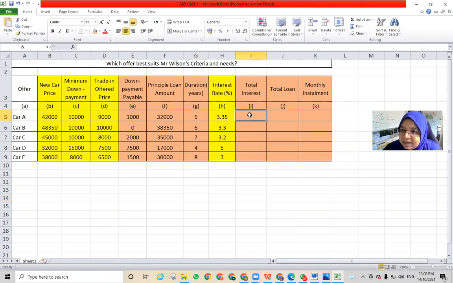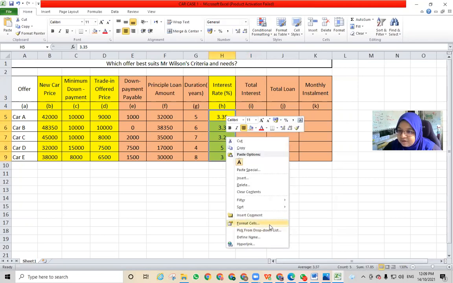Formula for column I. This formula all will be given to you. Don't worry. Formula for column I is total interest. We are trying to find total interest here, equal to principal loan amount. Where is principal loan amount? Times, here comes the interest rate. Sorry, we cannot do this. We have to change the interest rate.